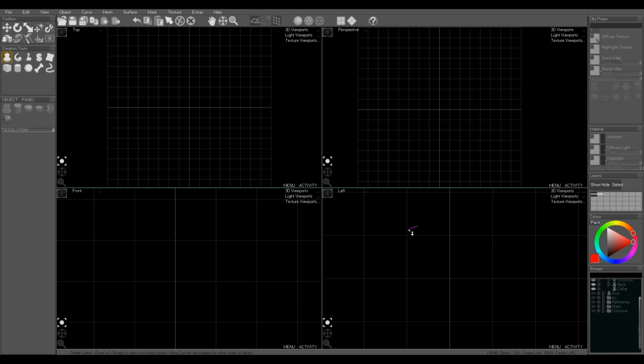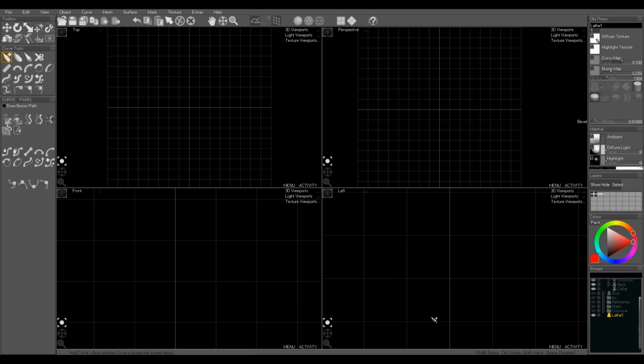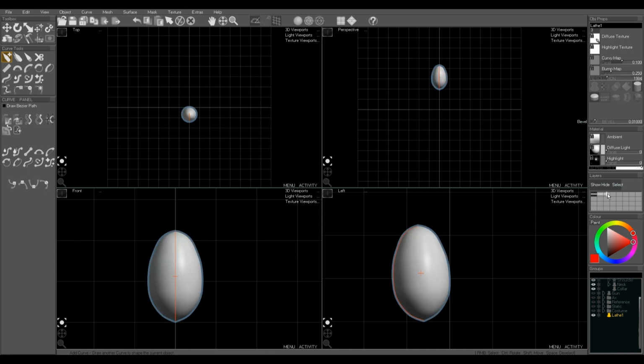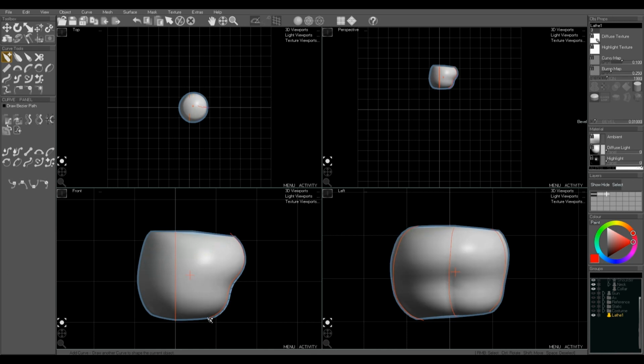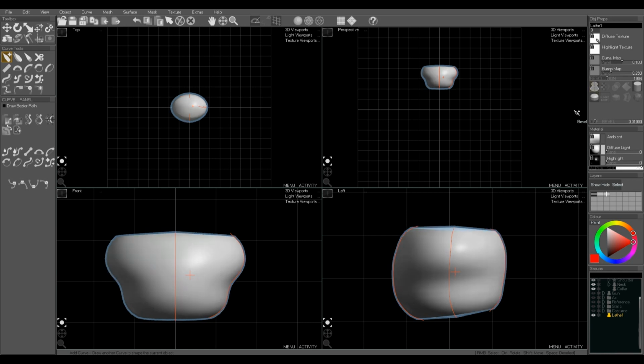So I've selected the creation tools and the lathe object. I've drawn the front curve and the back curve, and then in the front view I've drawn the side. This gives us an asymmetrical object, but we can click on lathe symmetry or press M to make it symmetrical.